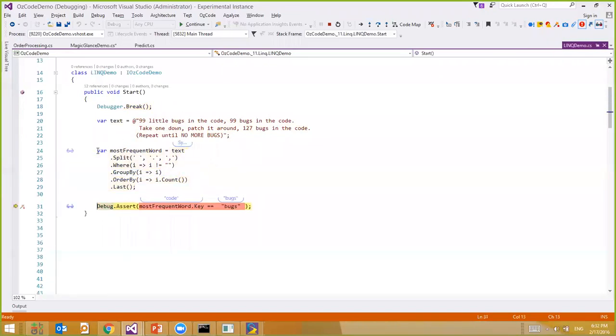And what we have over here is this Linq query that's trying to figure out what is the word that appears most frequently inside of this poem. And again, Ozcode's predictive analysis kicks in, and it tells us that we got it wrong. So we were expecting the word that appears most frequently to be the word bugs, but actually it is the word code. And so if I hit F10 one more time, I'm going to get a debug assertion failure to my face. And I want to figure this guy out.